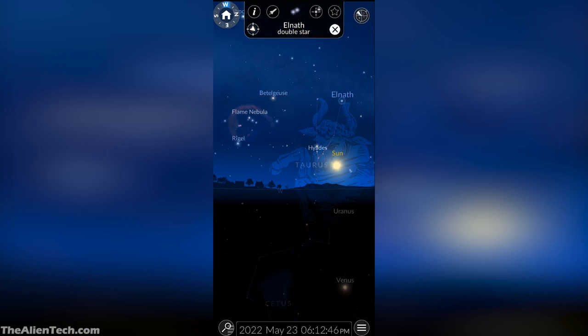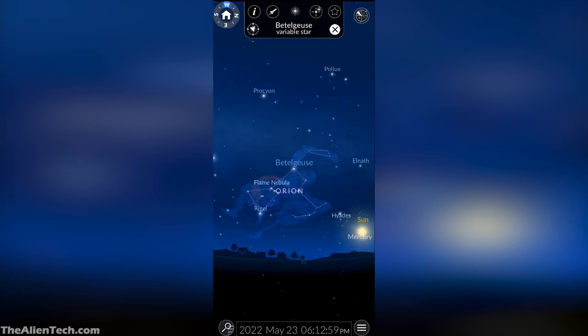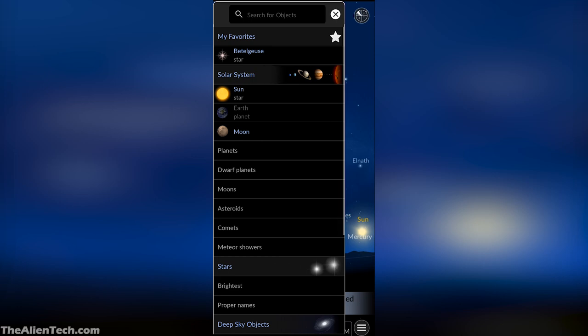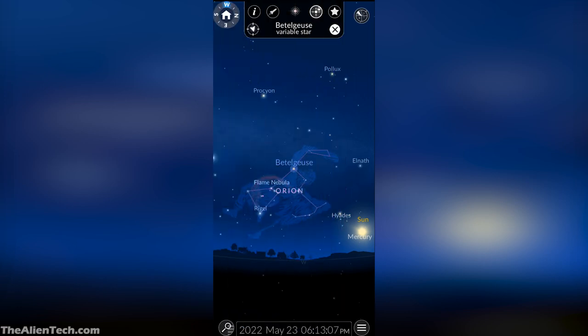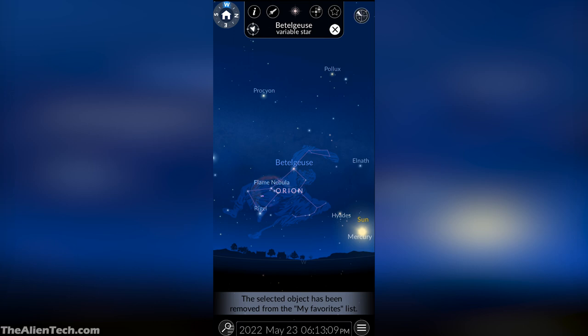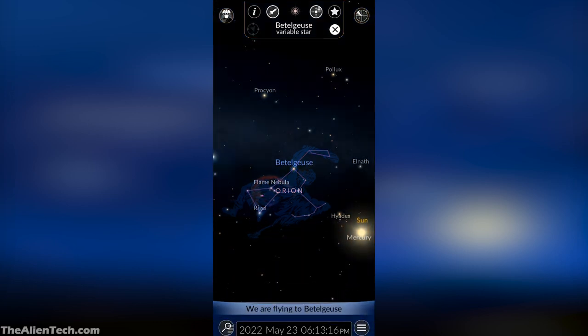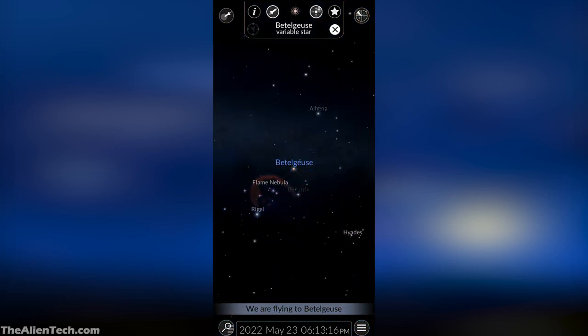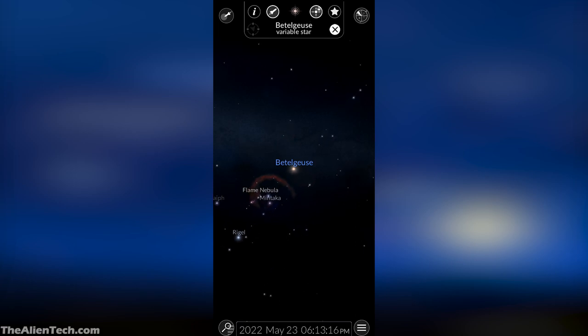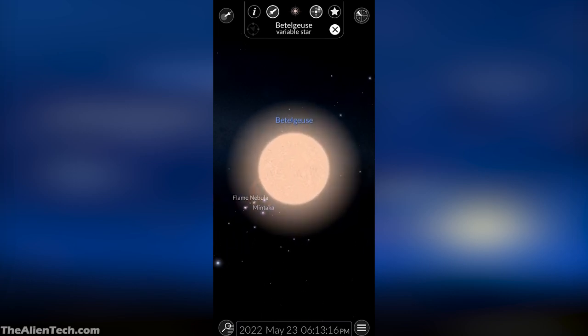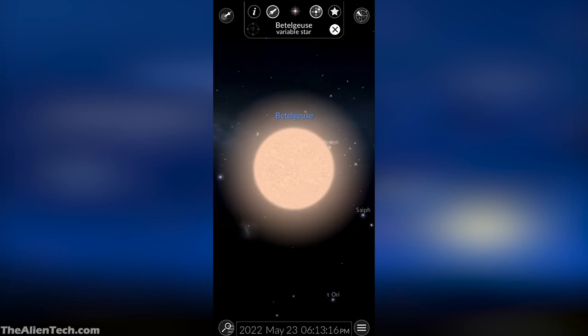When you click on any object, a small menu will slide in from the top with the option of flying to the object, reading information about the object, adding the object to your favorites list, and turning off and on rotation for the object. When you click on fly, it will take you to the object. The way this app takes you to the object of your destination is just amazing. You feel like you're actually going to that object.